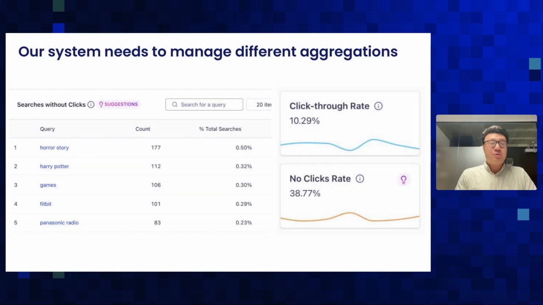And then in addition, we have to manage calculations at many different levels of aggregation. So for example, we have searches without clicks. This is the top searches without clicks over a time period. So that's looking across the entire index. And on the right-hand side, we have a click-through rate and a no-click rate, which is done on a daily aggregation. Now, click-through rate and no-click rate sound really similar, and they use a lot of similar components. But as we'll see in a moment, we were doing them in a kind of inefficient way.